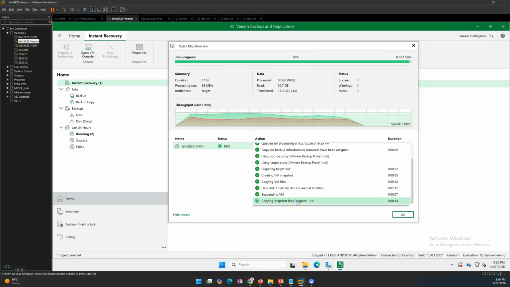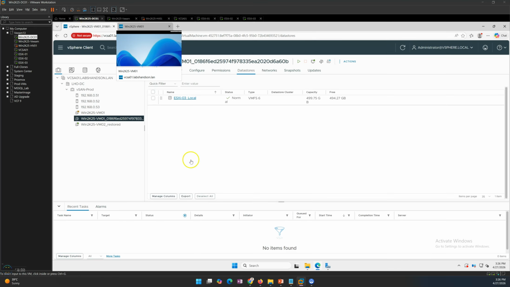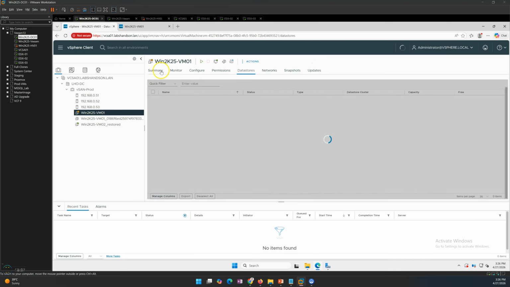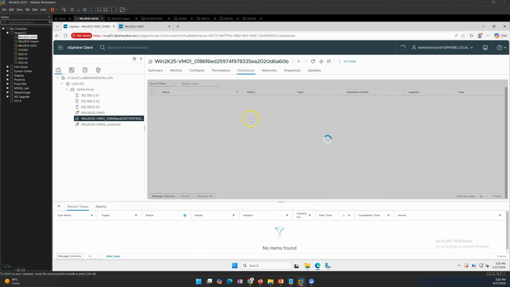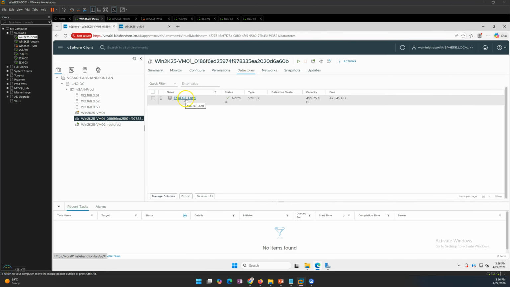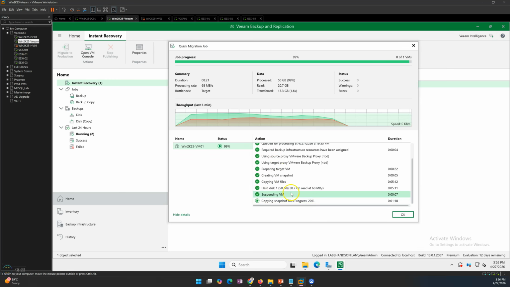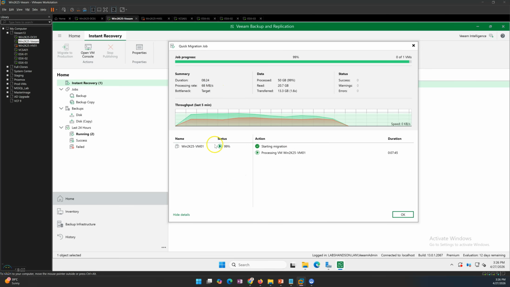creating the snapshot file for the new virtual machine. So now you can see this is the machine which has now been suspended. This is our production machine. If I go here to the data store, you should be able to see this is mapped to our local data store where we wanted to mount. And once the snapshot is created, we will proceed with the final step.